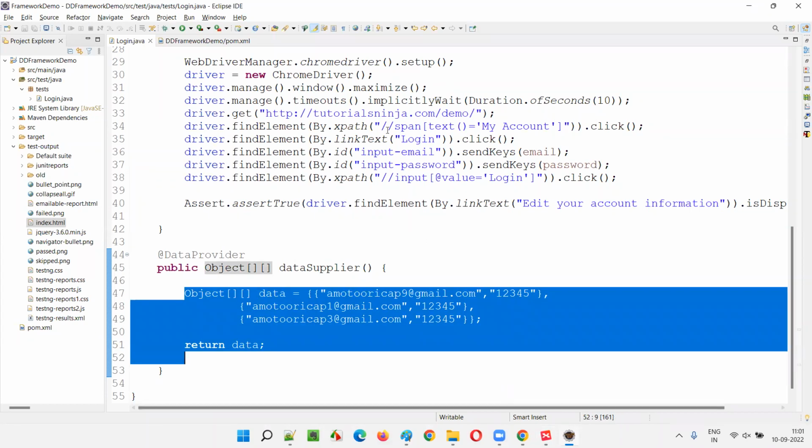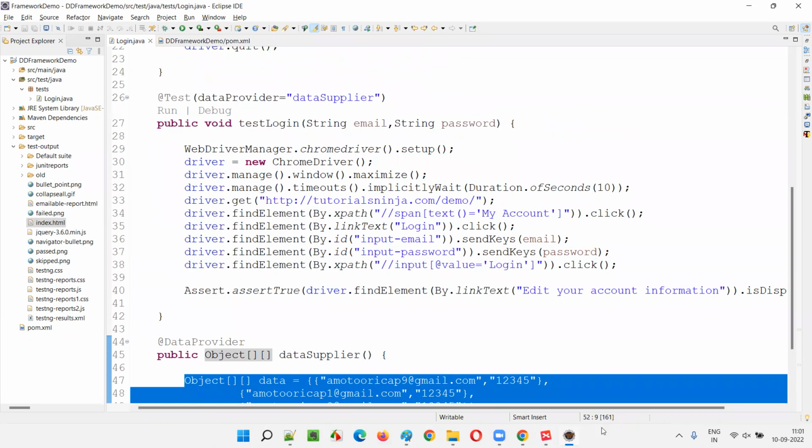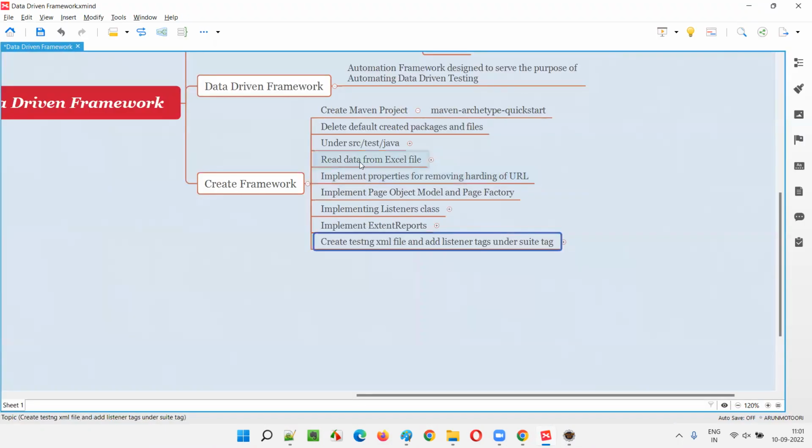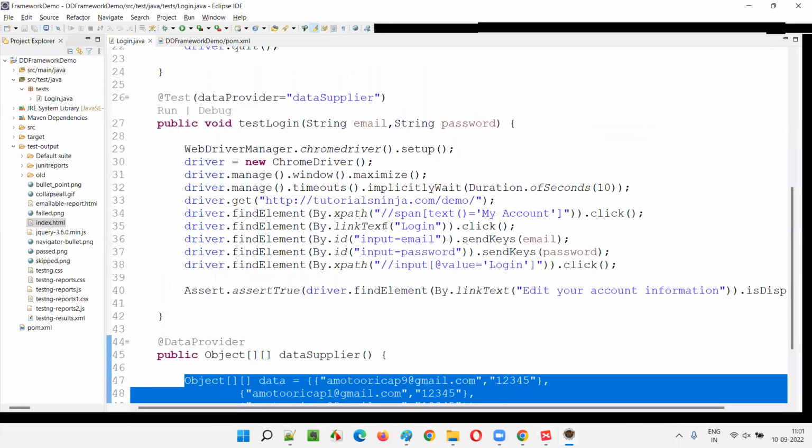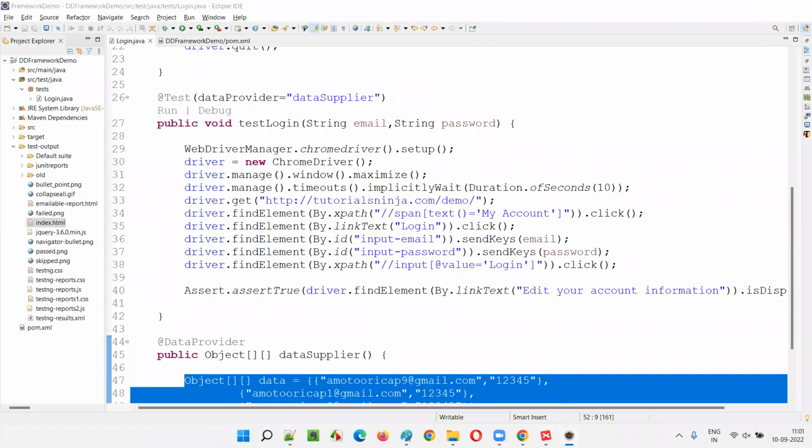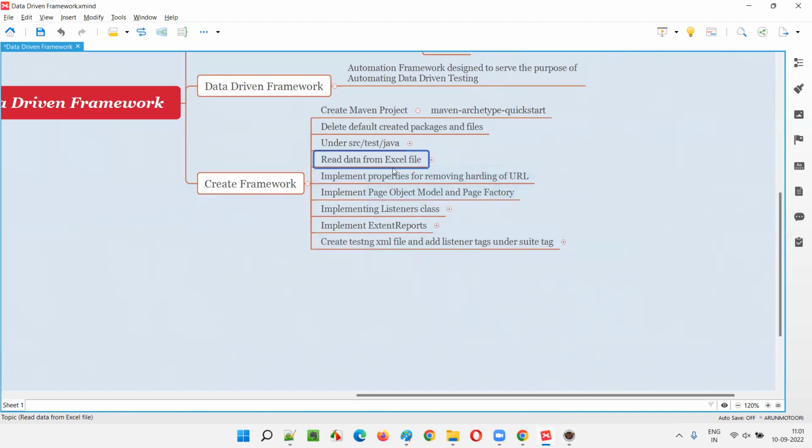And also a lot of changes we are going to do in this test method and all, and the final framework will be created from here to here. These steps will change the final framework. This project will not be the same as it is. This is only for basic knowledge. We are going further to get a better data driven framework created. So let's get started with reading the data from the Excel file now.